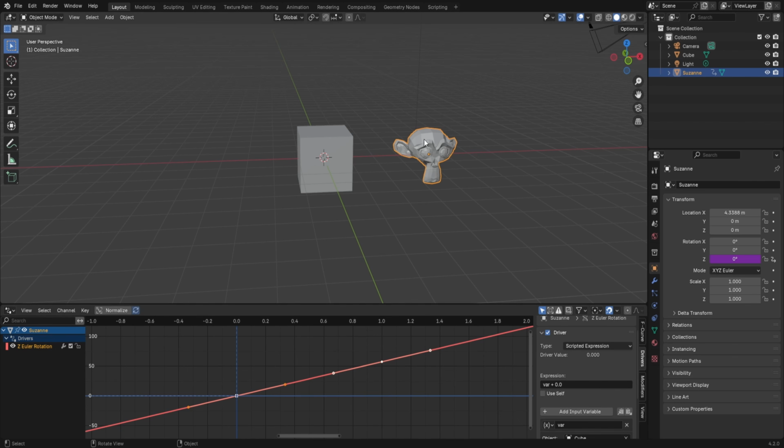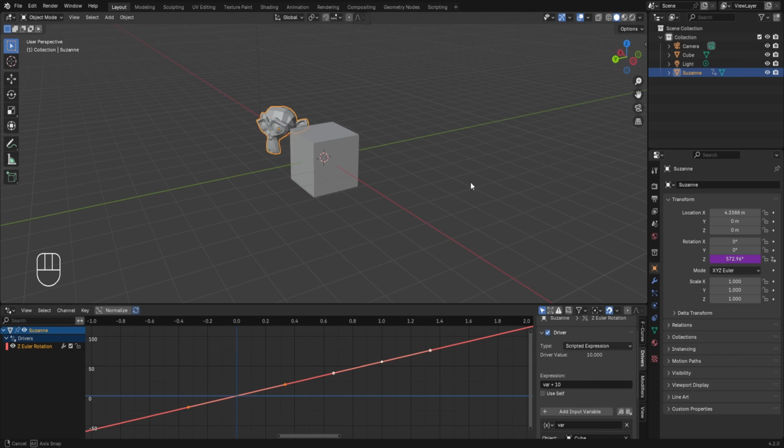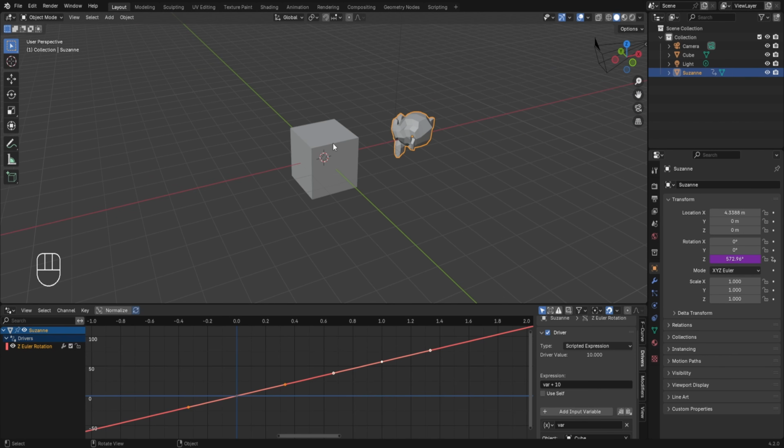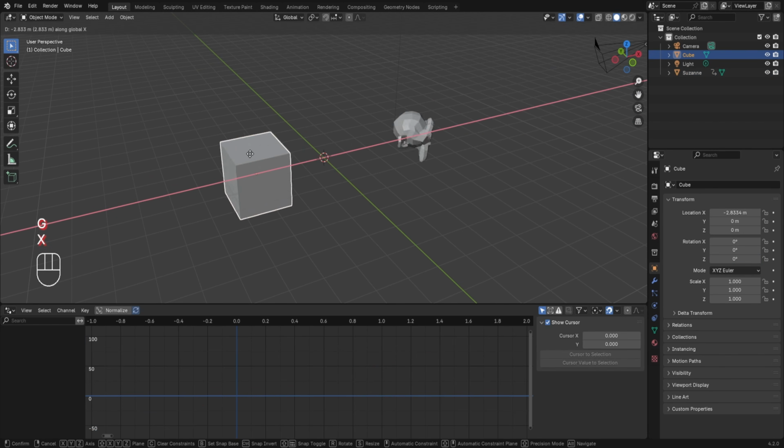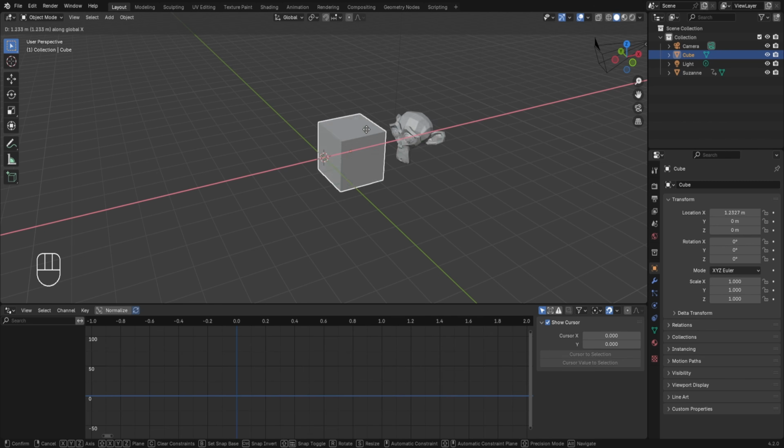Now to understand it with the help of an example, I'll go to the expression and we'll change this from variable +0 to variable +10 and press enter, and now you can see here that the initial rotation of the Suzanne model has now changed. And if I still select this cube object and try to move it in the X axis, then in this case also the Suzanne or the monkey object is rotating in the Z axis.